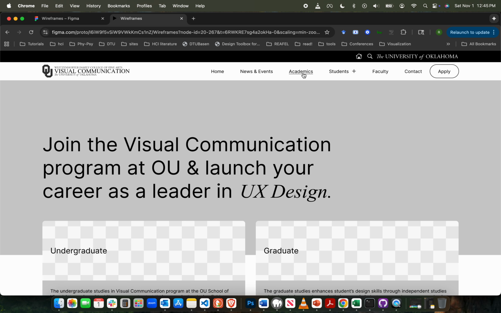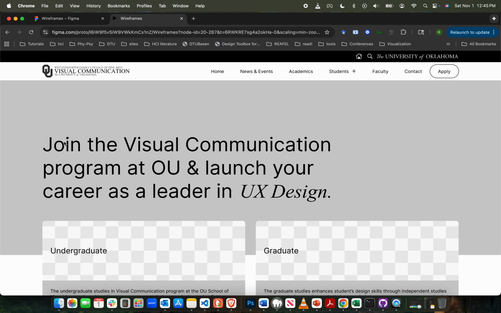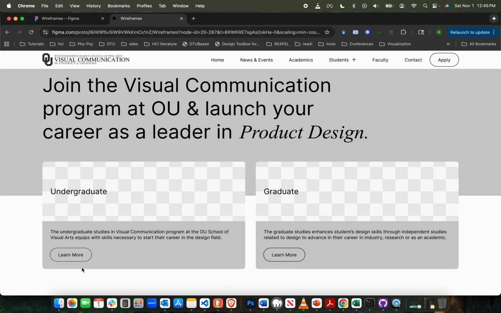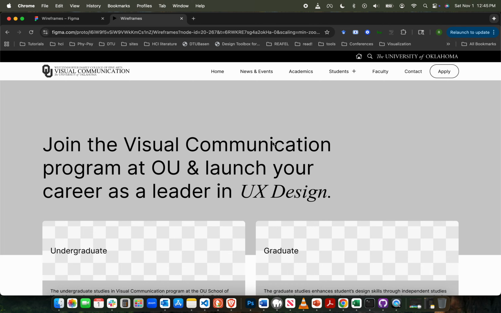This was quite straightforward. I was hoping that they would click on this undergraduate, but since this was below the fold, they might have just overlooked it. So they went straight ahead to this academics button in the menu, and then they clicked on it.